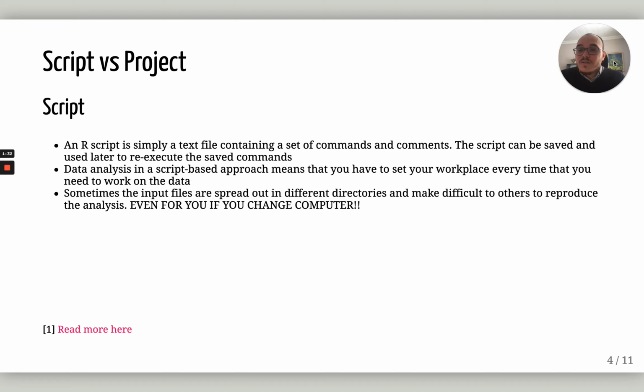And the data analysis in a script-based approach means that every time you need to run the script to execute the analysis, you have to set up the entire workplace. So coming back to the idea of baking a cake, this means that you have the recipe, and also you have to set up all the kitchen to bake the cake. So it's not only baking the cake and using the recipe, but you have to set up the kitchen for it.